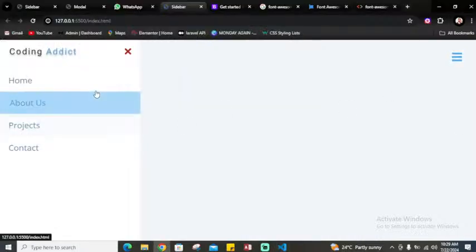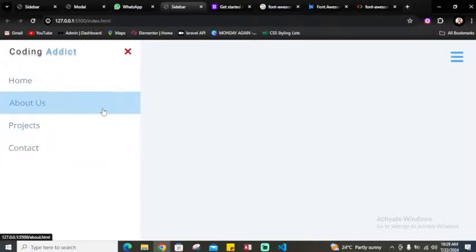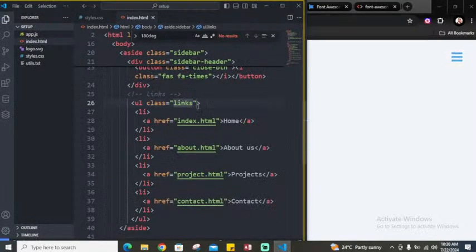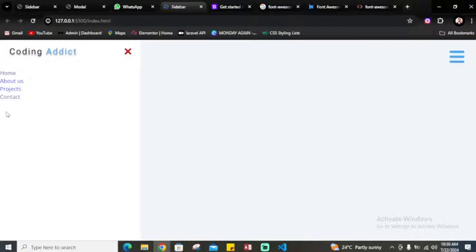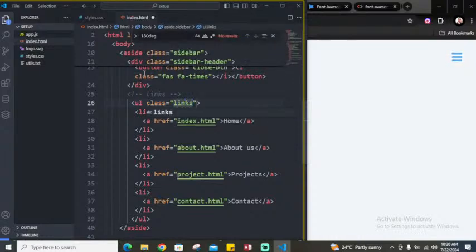Is it better now? Do I need to go back and explain these links here again? Yes. There's some effect that is there. Did you see the effect? This came as a result of giving a class of links. So when I came here, I passed in a class of what? Links. This is coming from the CSS.